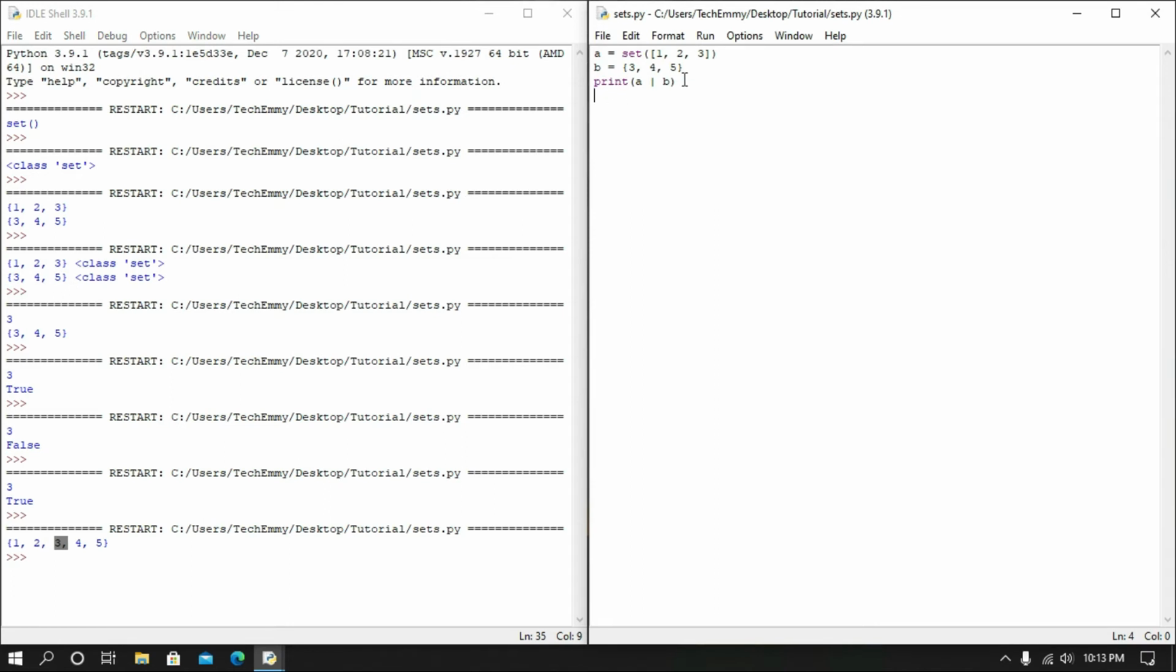Okay, you can also assign this to a variable to get a new set. Let's assign that and call it c. Cool.